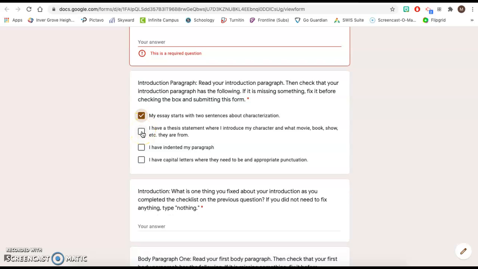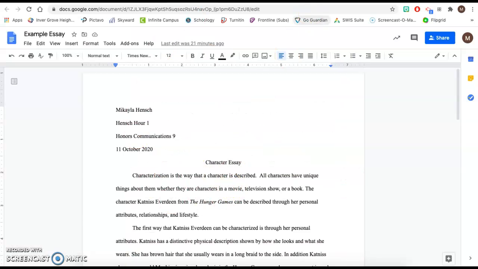Then check your thesis. If you have it, click it. If you don't have it, fix it, then click it. Check to make sure you've indented. Once you have a proper indent, check it off. And make sure you have capital letters where they need to be and appropriate punctuation, and you will check it off. So eventually you'll have all things checked off, and therefore you should have a perfect introduction paragraph over here in your document.